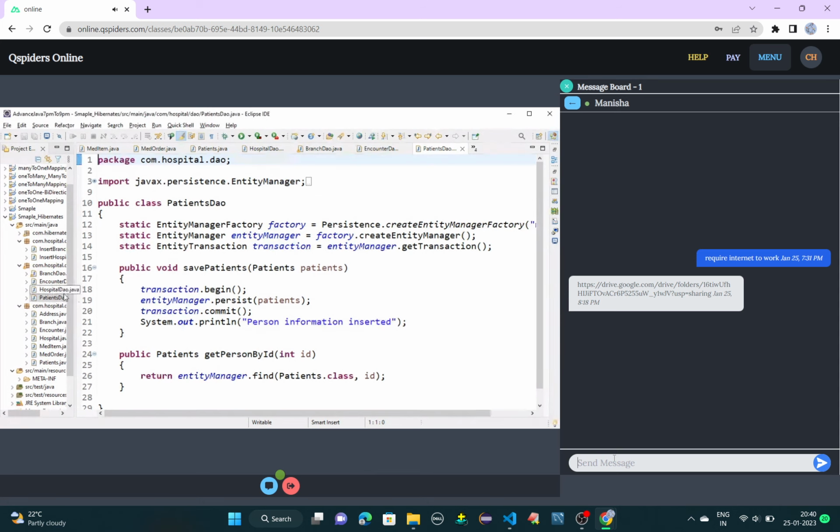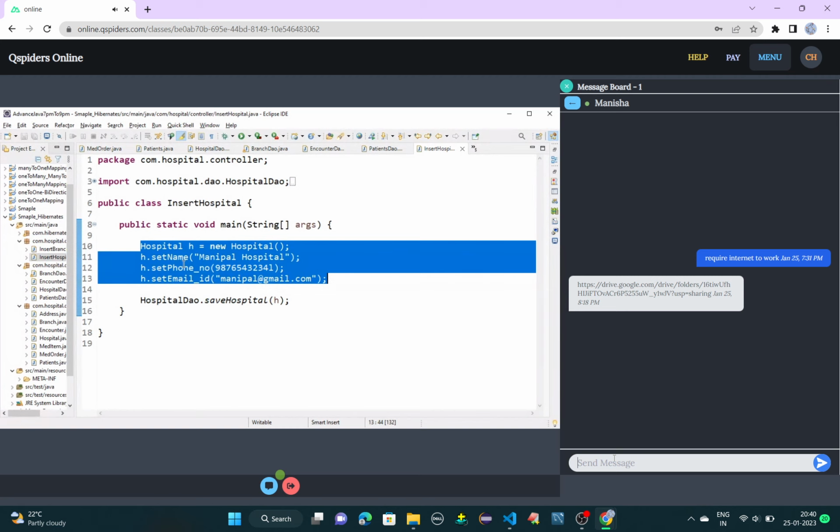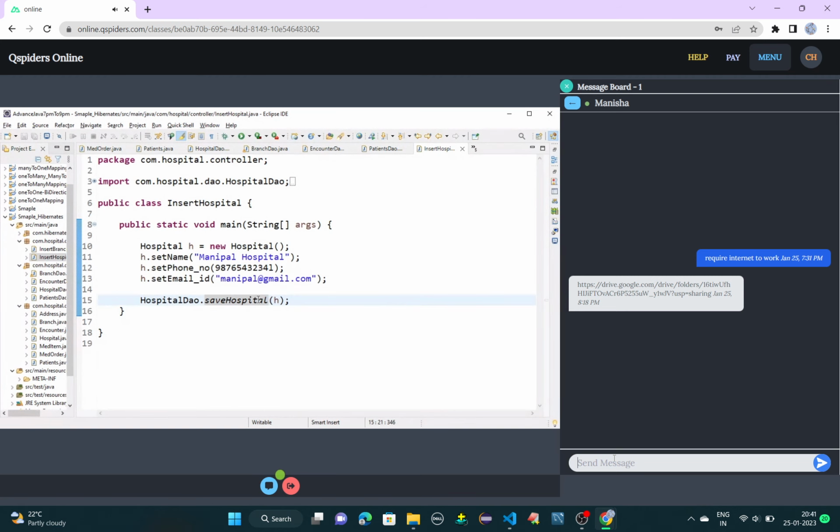In DAO, we will just write all CRUD operations in the form of methods. And in the controller package, I will write the main method. In the main method, I will create an object for the hospital, call the saveHospital method which I created in the HospitalDAO class, pass the object and insert. That's all. Nothing extra. I'll share this code. Do it according to your package.